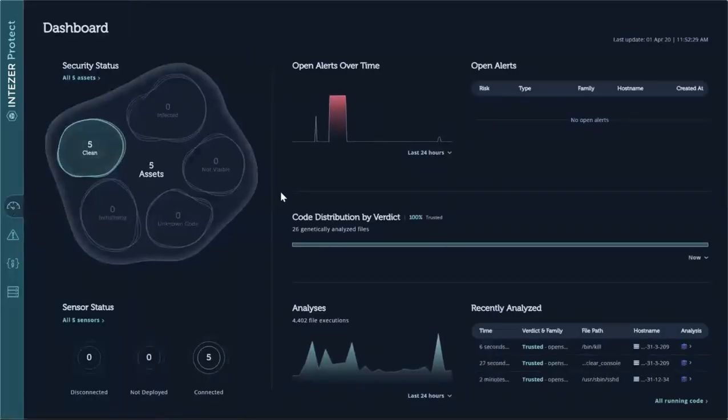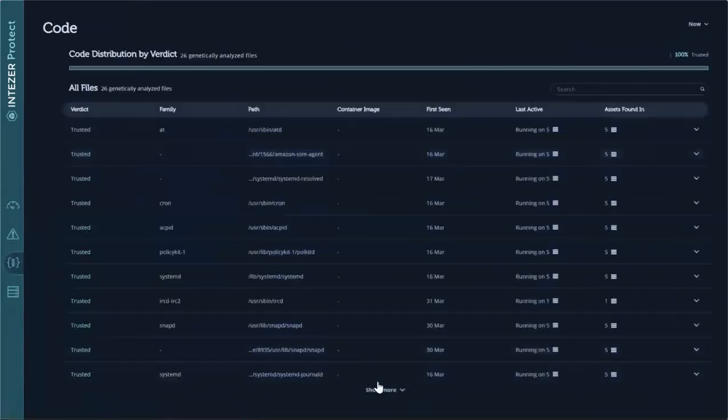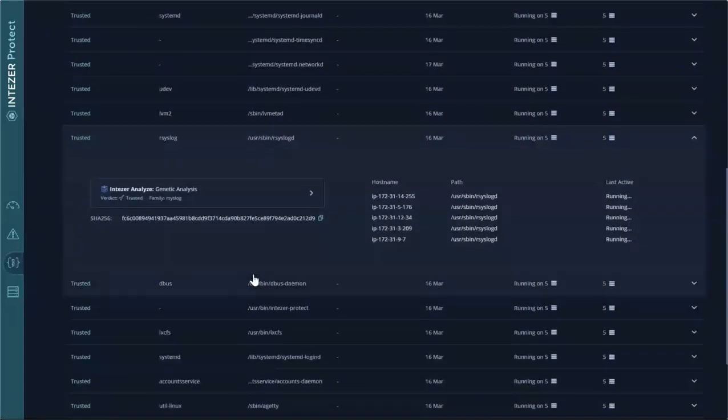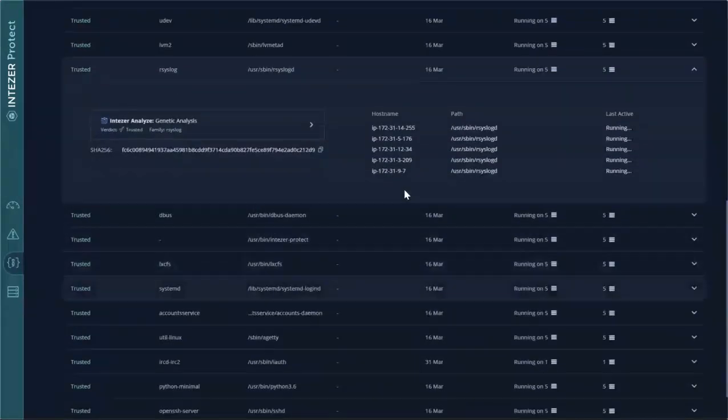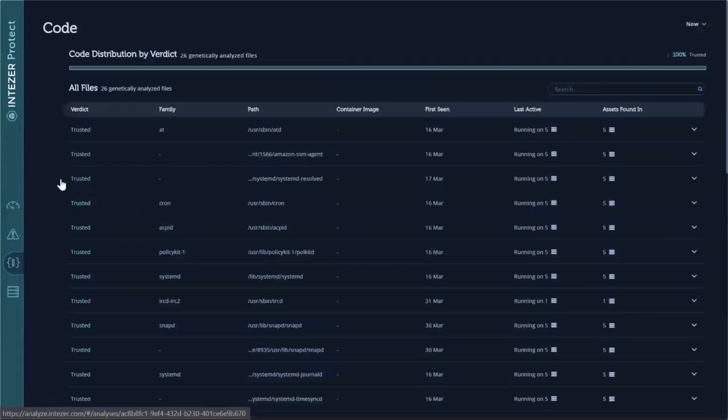And what you see here is full visibility to the code which is currently running and the code which was previously executed. So I can click here, see the history of the code and the code which is currently running. I can see for each process or module that is running, where it's running, a little bit of information about it. And also we have the ability to see a full genetic analysis in Intezer Analyze.